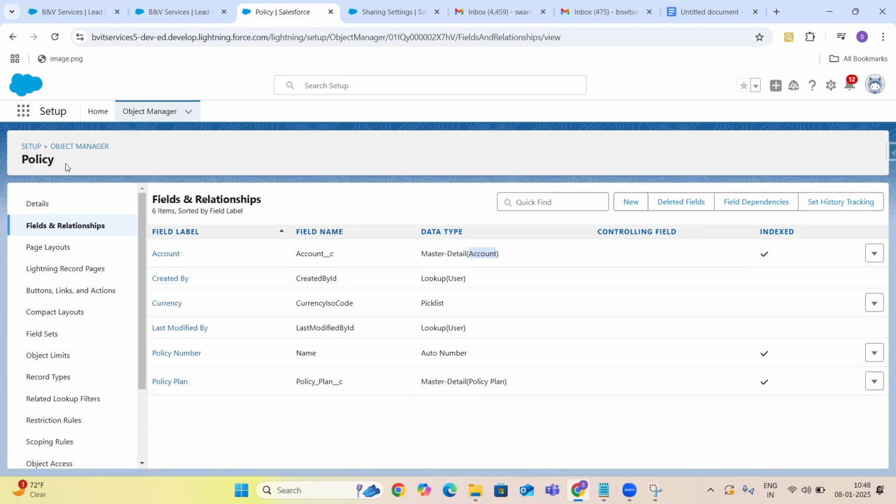If you first create the policy plan master detail, then it will apply the policy plan sharing settings that you have given. Or else, if you first created the account master detail, then it applies the account. It's always the first master detail field that you have created on this particular object that controls the child access. We can create only two master details, right? So the first master detail field is the one that is going to control the child access.